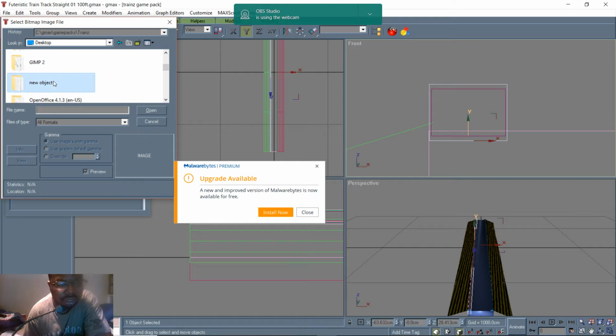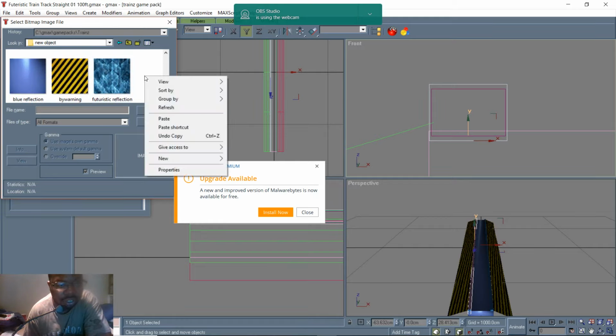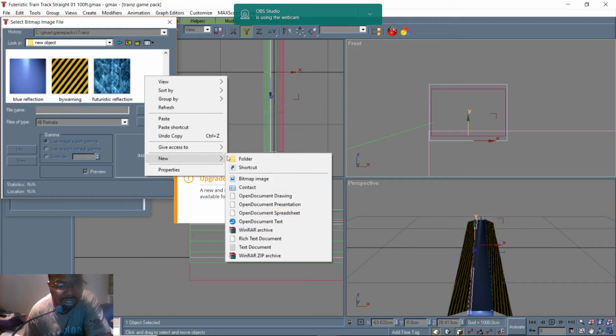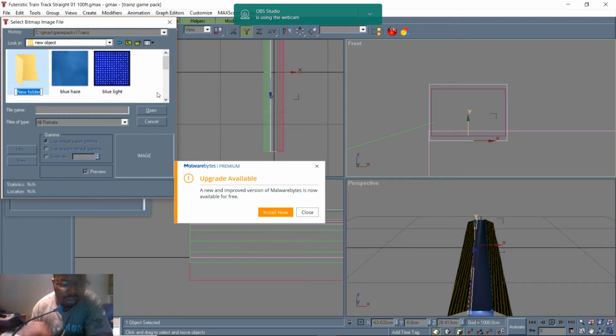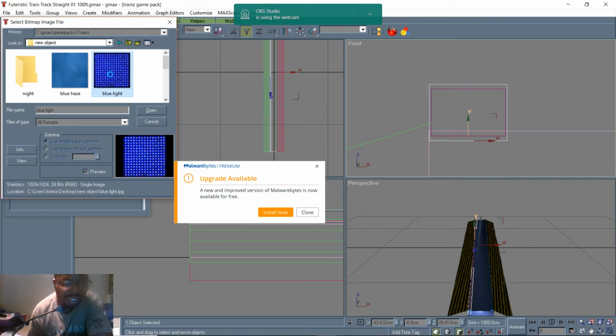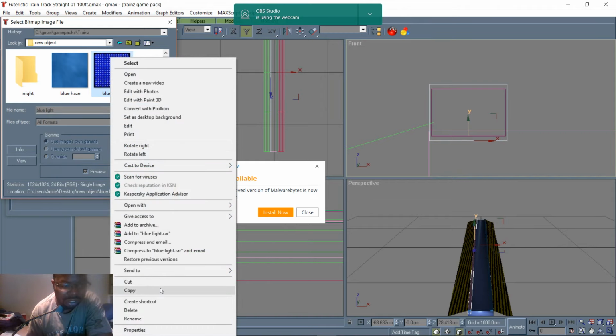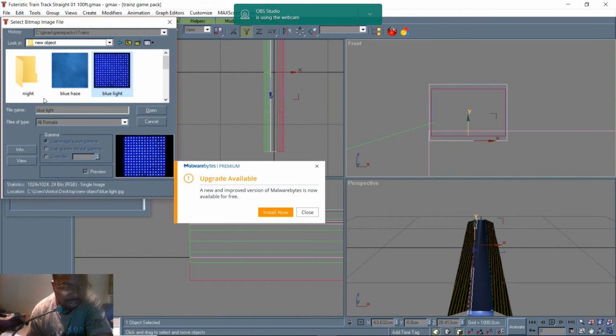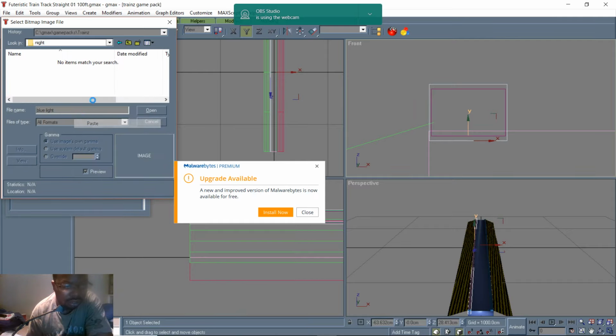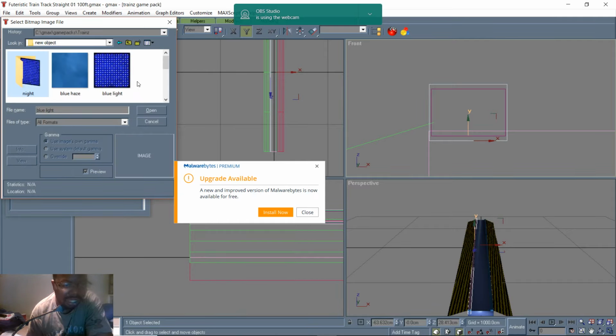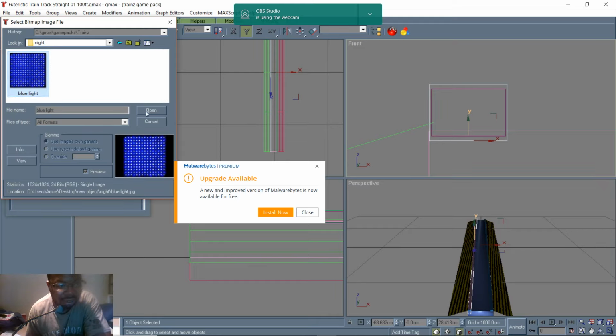Okay, so I need to create a new folder for the night mesh so I don't get the textures confused. Most content creators just call this folder night. It doesn't really matter. Now this is the texture for the actual rail that's going to light up. During the day it actually has a reflective texture so it appears to be glowing, which is something I like. So it's going to be blue light.